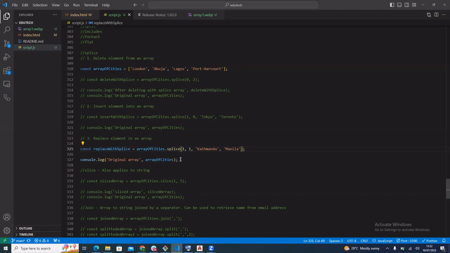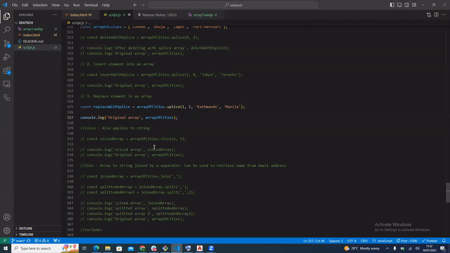Then also on line 314, line 304, you are console logging after deleting with splice array. So that's just the caption you want us to see, right? Then the main thing is this. All right. Okay, so having said that, we'll look at another array method which is called slice.